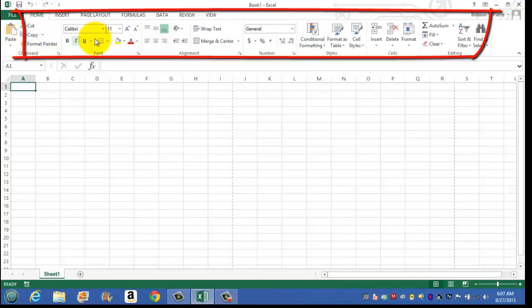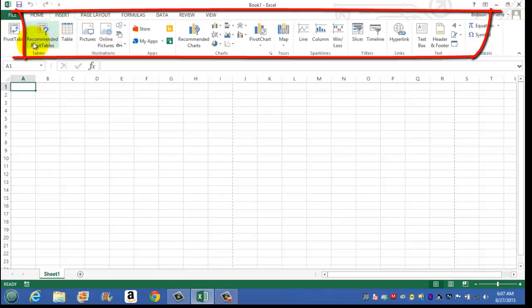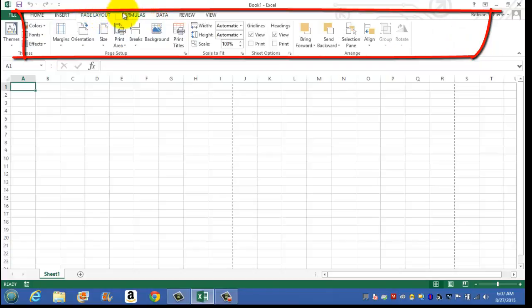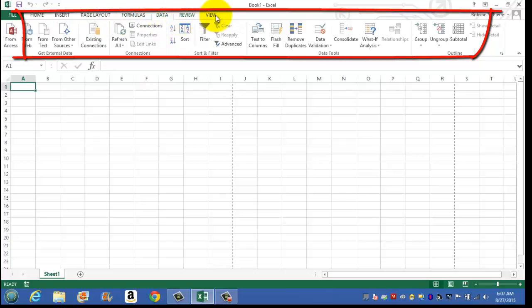If you move here, you have the font group, and it has a bunch of command buttons that deal with fonts. You have the alignment group, number, styles, cells, editing, etc. If you go here, you have the Insert tab, and under Insert you have its respective command buttons and groups, such as tables, illustrations, apps, charts, tours, sparklines, filters, etc. Same thing under Page Layout. Same thing for formulas, data, review, and view.